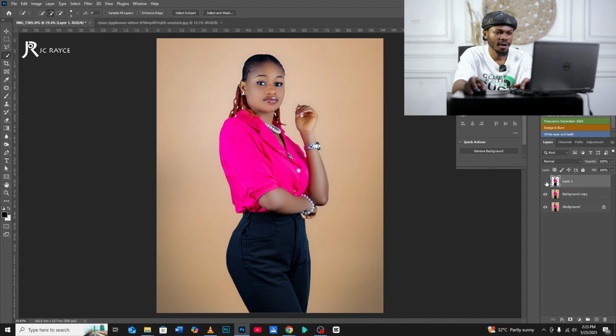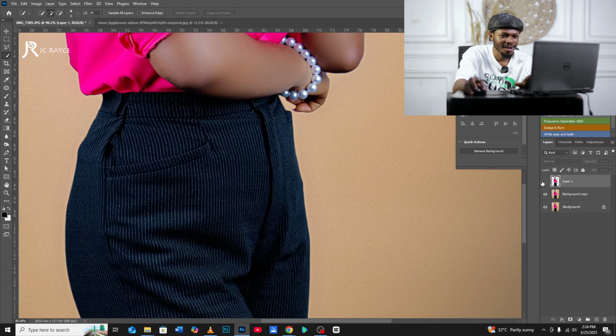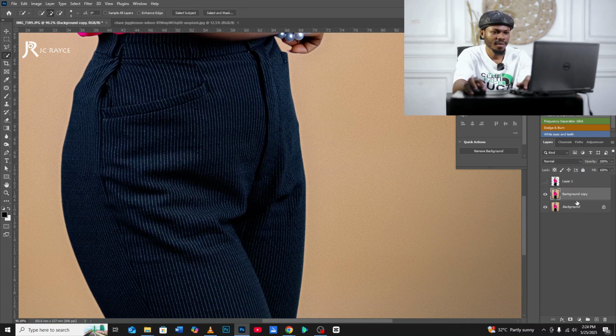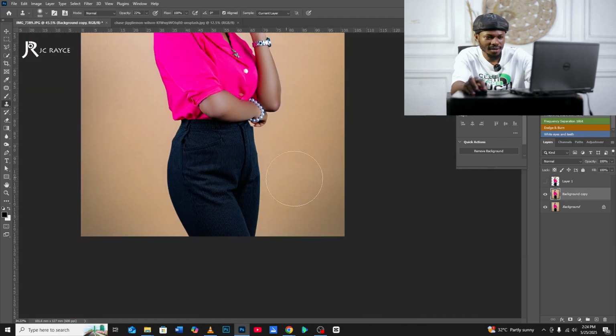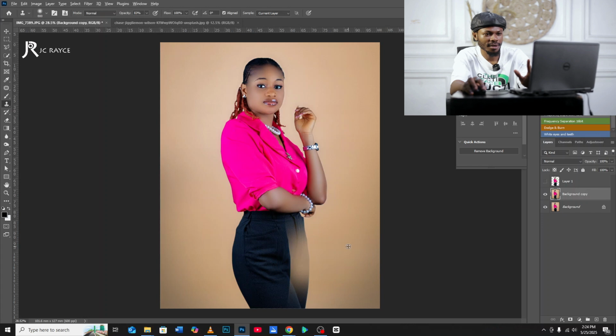So let's see the before and the after. Okay, this is the before, this is the after. So now and after. You can see that there are some parts from the before, so we have to clean that up. So all we just do is click on the before, that's the second layer.